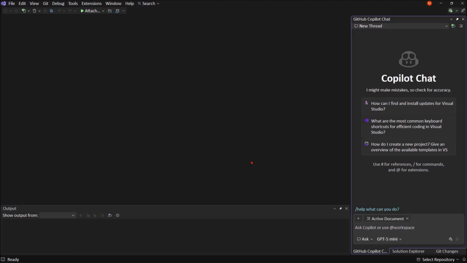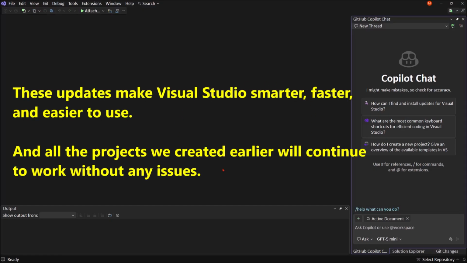In the next lecture, we will begin using Visual Studio 2026. Finally, these updates make Visual Studio smarter, faster, and easier to use. And all the projects we created earlier will continue to work without any issues.